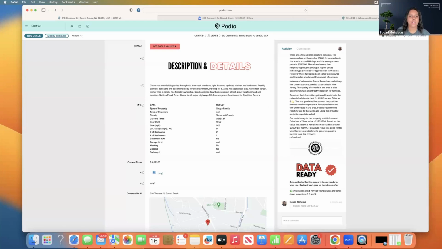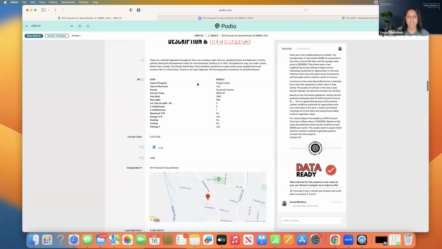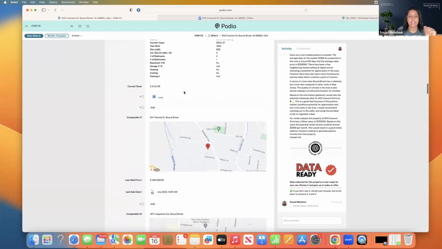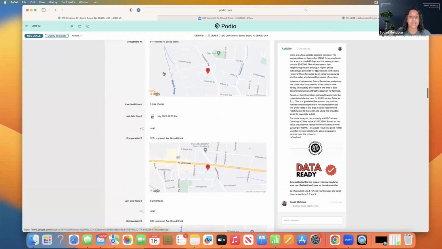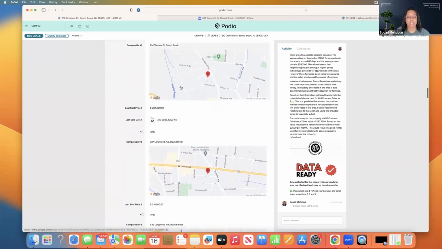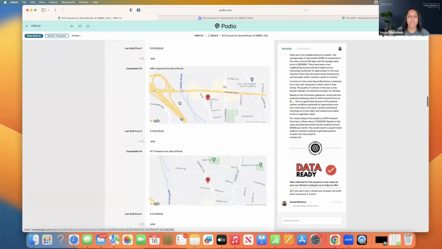So the last time a realtor listed it, the last time the homeowner listed it. It's also giving us property data itself. So we have the type of property, taxes, year built, square footage, current taxes. And take it a step ahead, in the Deals app we actually get comparables and the last sold price and the last sold date. Automatically plugged in all the properties.